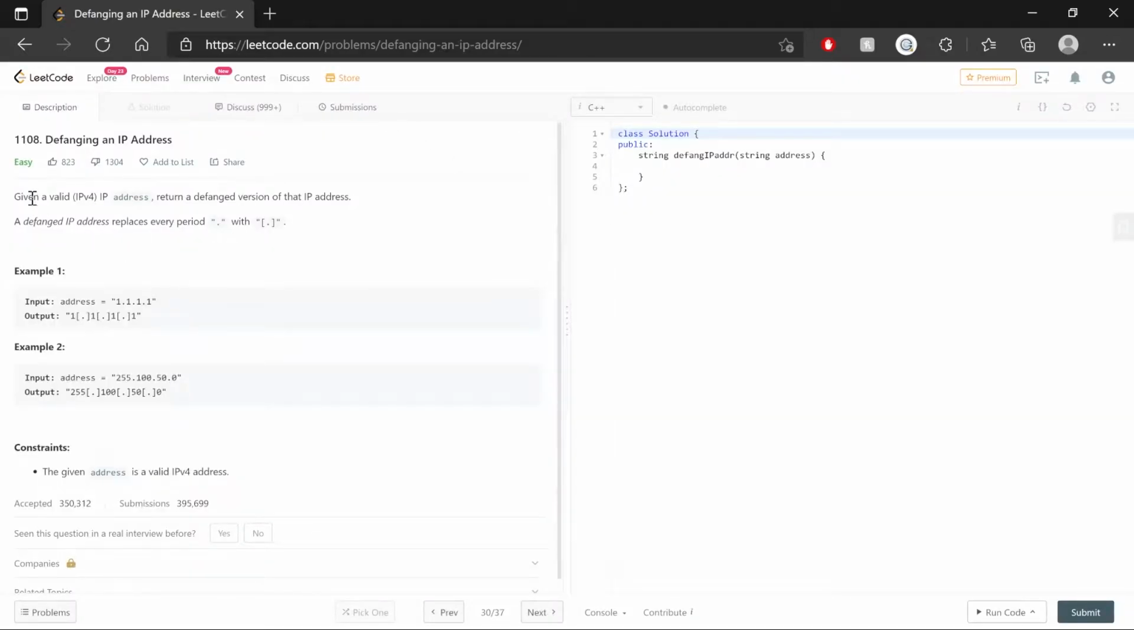For this problem, we are going to be given a valid IPv4 IP address, and we want to return a defanged version of this IP address. And then it explains what a defanged IP address is. Instead of the period that is present, we replace it with a period inside of brackets. So this input address is going to be transformed into this address. And the only constraint that we're given is it is a valid IPv4 address.